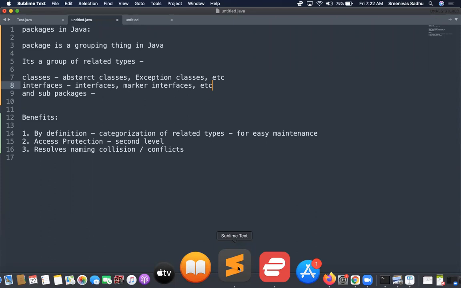What are the benefits that packages provide to us? There are three benefits packages provide to Java developers. The first is by definition. A package is a grouping thing which groups related types. By definition, we can categorize these related types for easy maintenance.